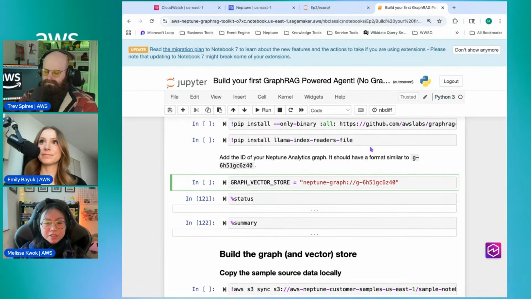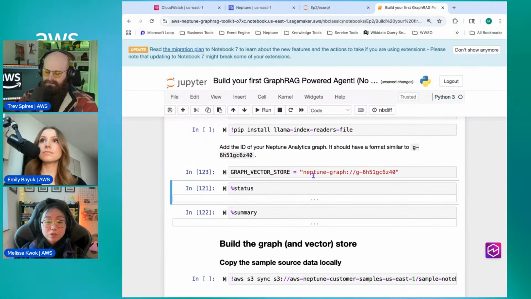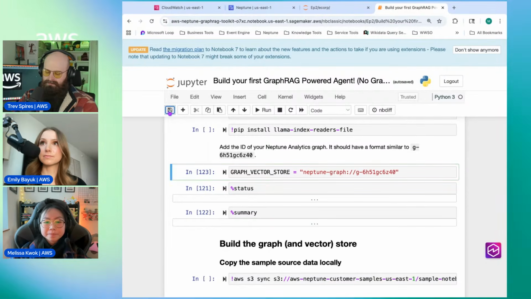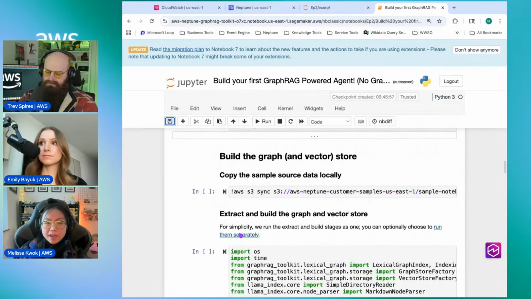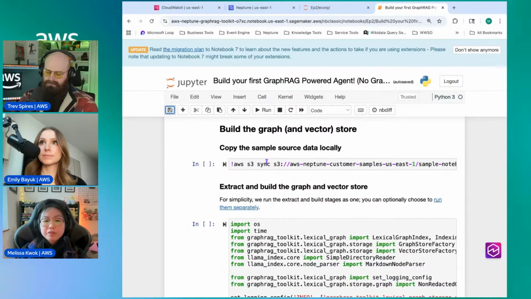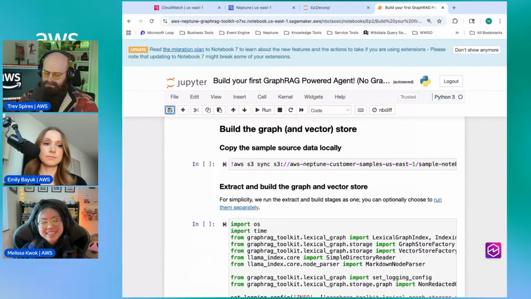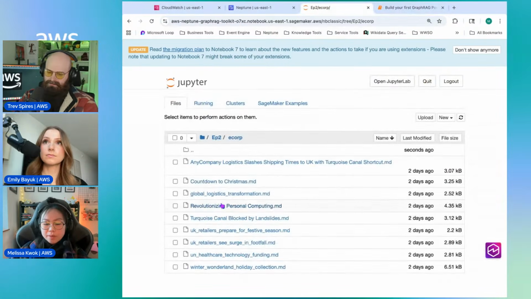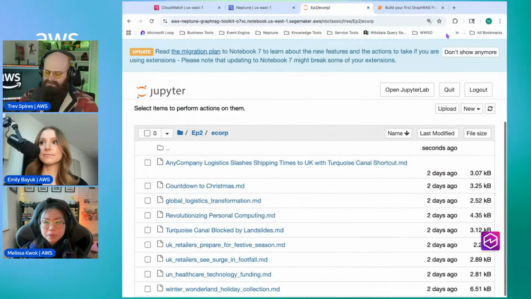All right. Our first step here is to set the vector store and our graph store to my Neptune Analytics graph, which I've already pre-created. I've already done this step, but we do provide sample source data for you all to run through this example. We can check this out here. I've just pulled it locally into my Jupyter notebook.